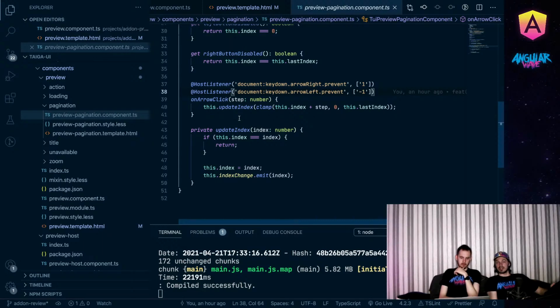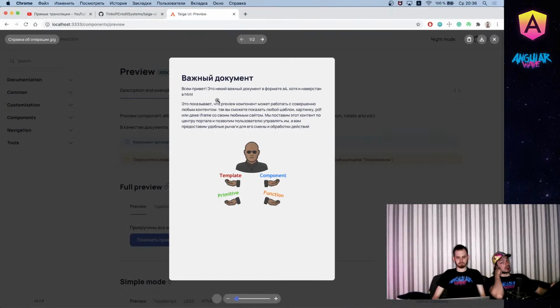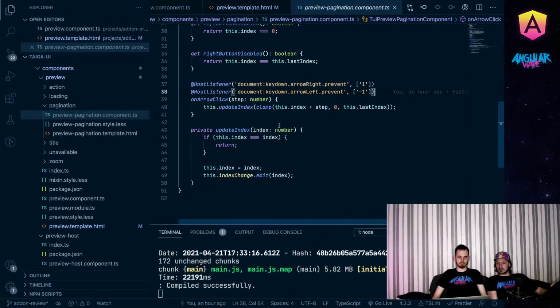With the prevent modifier you can stop propagation. You can use capture to listen to events in the capture phase, something that was not possible in Angular before. And there's also a silent modifier if you don't want to trigger change detection on this event. Well, I'll drop a link in the chat, you should check it out.